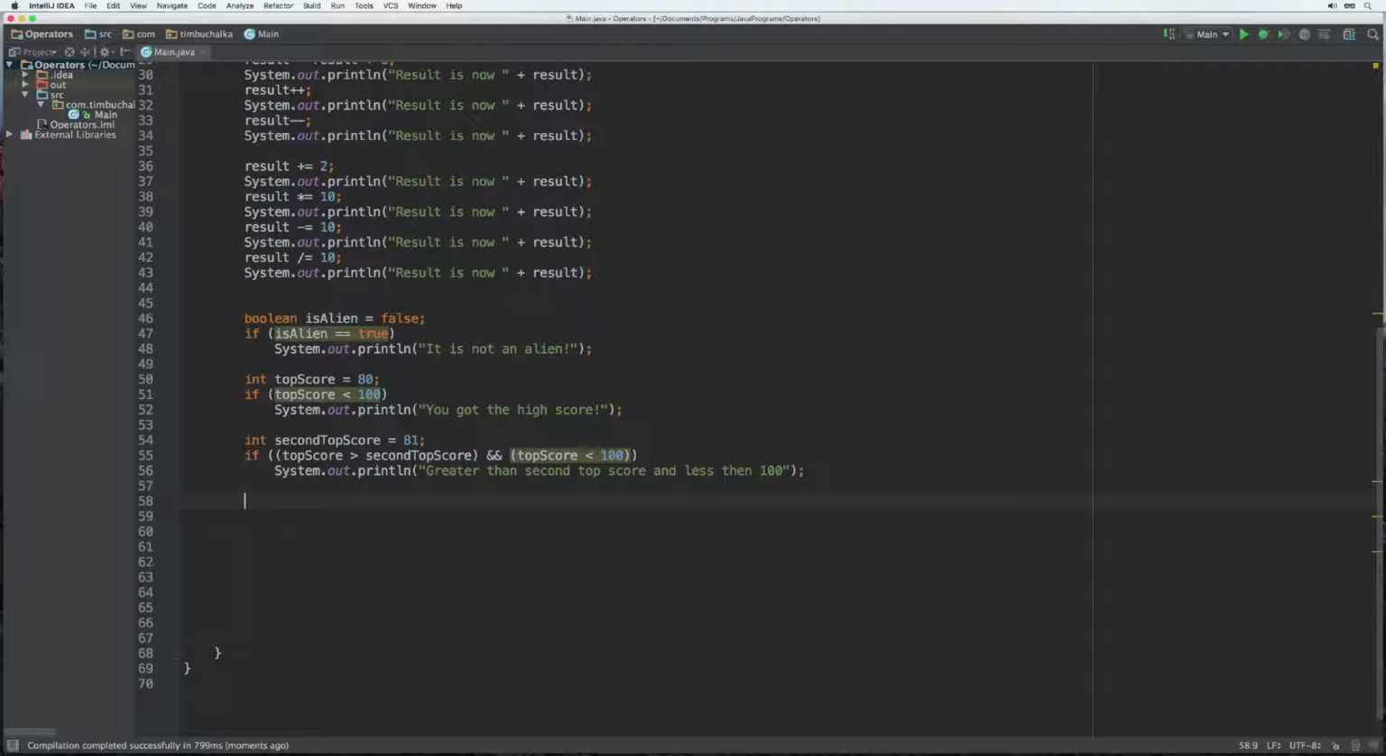What we're going to do is talk about the OR operator. Now with the AND operator, both conditions have to be true, but with the OR operator, only one of the conditions needs to be true. So let's type some code to clarify that.